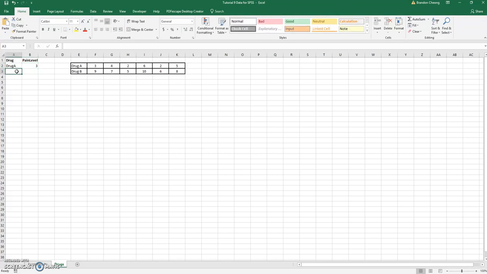For the pain level. Then we do drug A again, and then we're going to go 4. Drug A, and of course we can use the fill down function, and we know we want 6 of them. So 4, 2, 6, 2, and 5. Then we do drug B, and that's going to be 6 as well. 3, 4, 5, 6, 9, 7, 5, 10, 6, and 8.